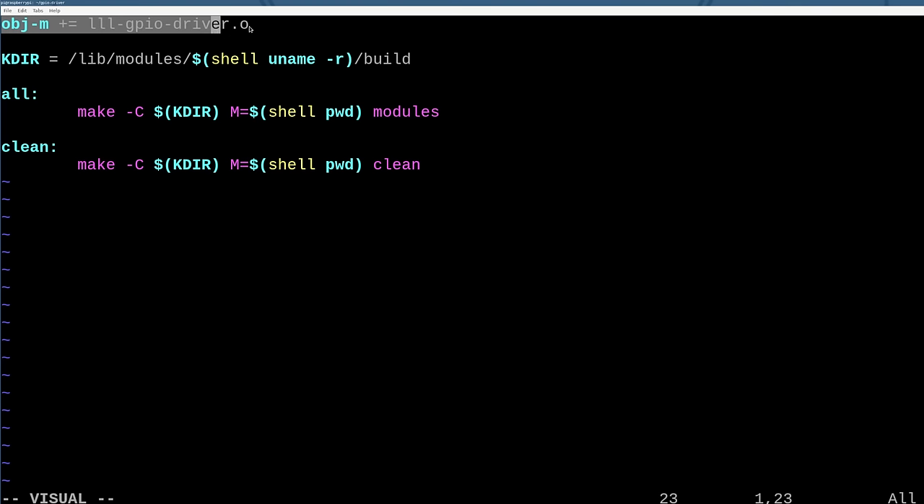This line here is saying that I want to produce with the kernel build system a file called low-level-learning-GPIO-driver.o. It just adds it to the list of targets that the Linux kernel driver build system is going to create. Then I specify this KDIR equals. This is just a variable that means the kernel directory is equal to what I showed you guys before. It's the build system for the Linux kernel that we're currently running on.